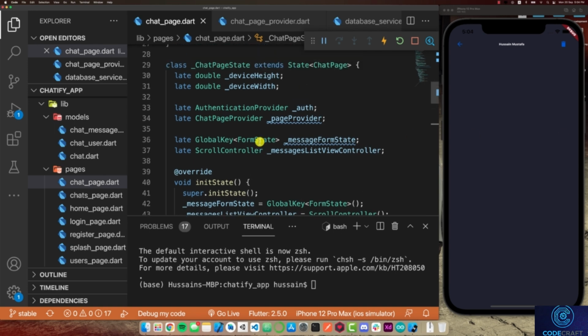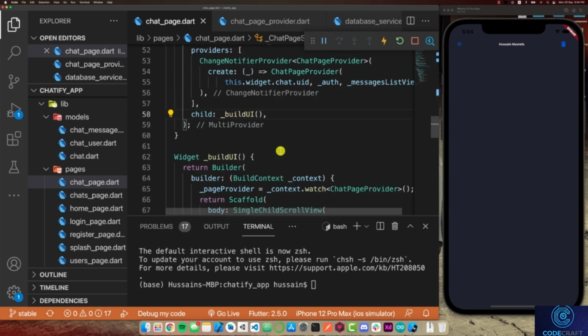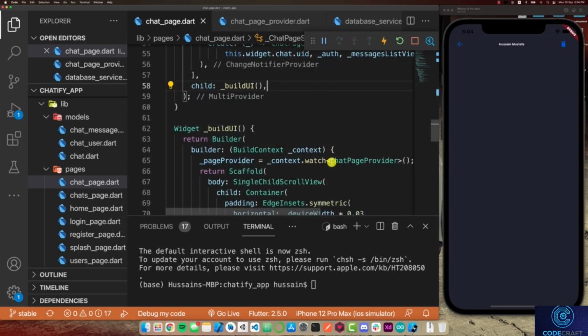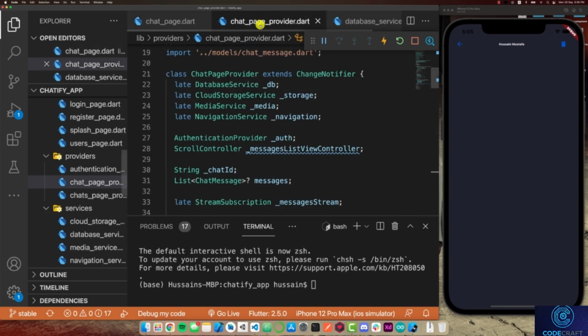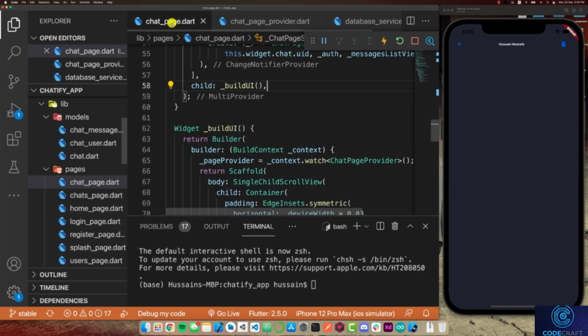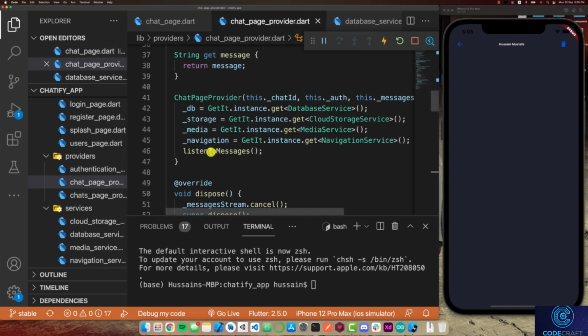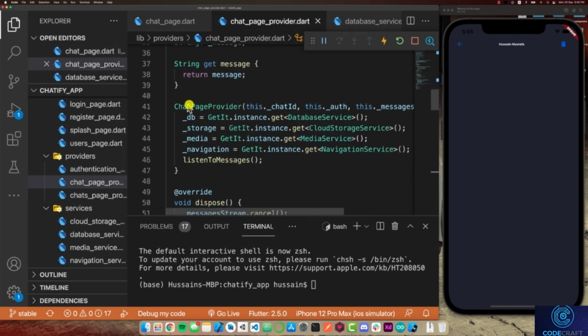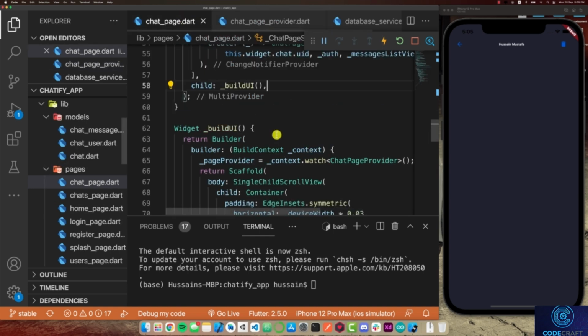So the first thing that we're going to do is make sure that we have the chat page provider variable created and that it's being assigned a value for the type chat page provider inside of our build function, which we did in the previous videos. With that, we'll also make sure that we have the listen to message function being called, and those are pretty much all the steps that we need to do. And just as a side note, the listen to message function is going to be called inside of the constructor for the chat page provider.